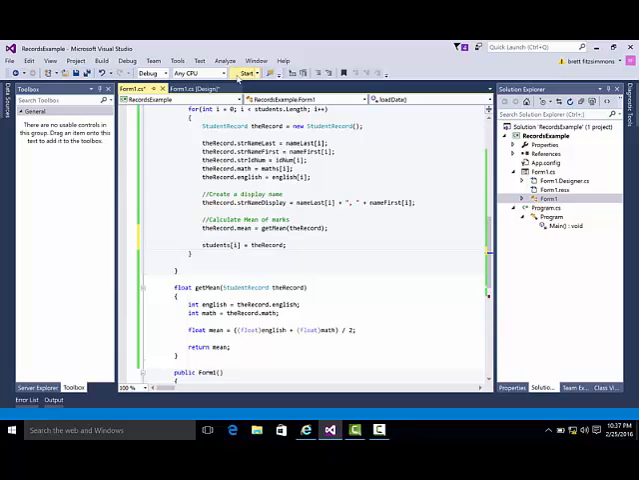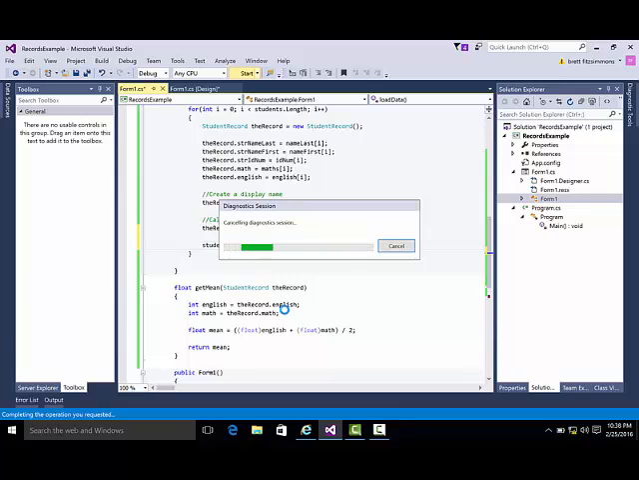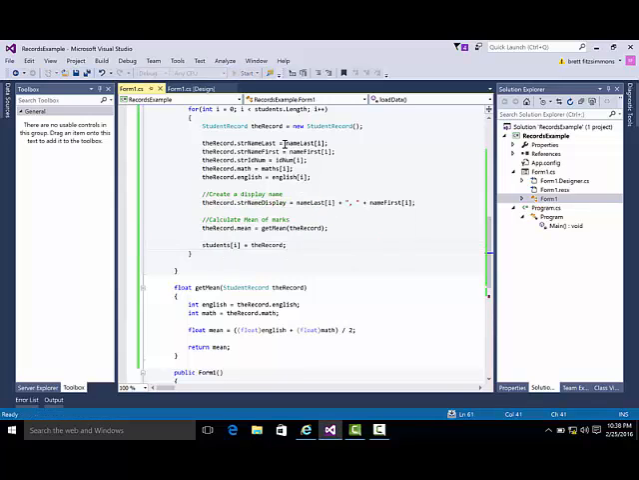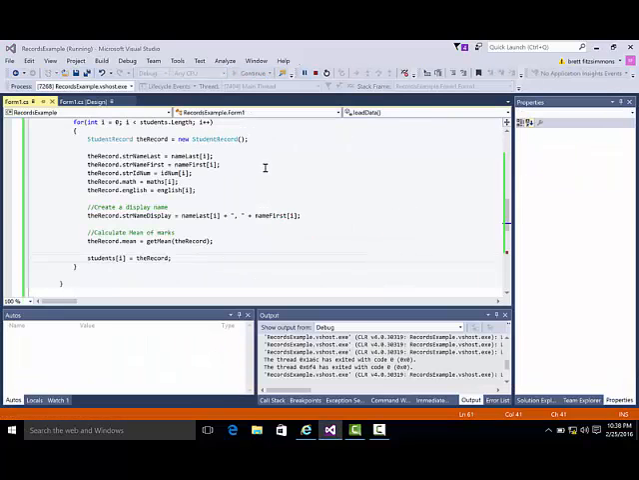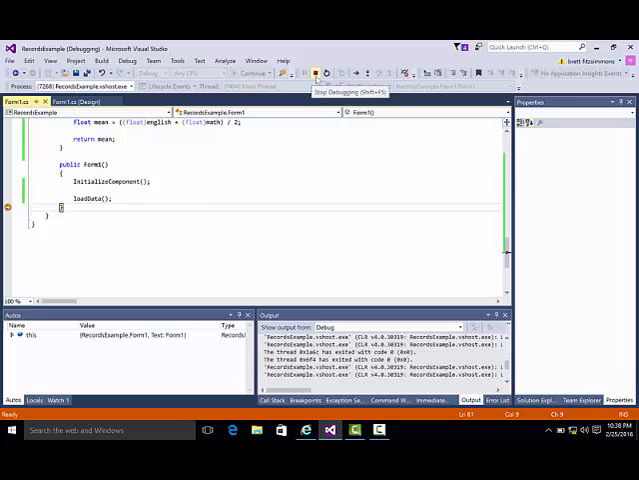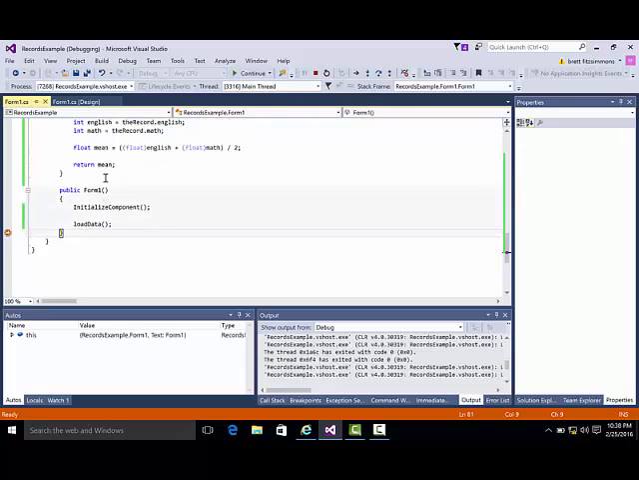Come on. I don't know what that's doing. Now let's stop that. Oh no, it seems to have done it, so I don't know what it was up to there.